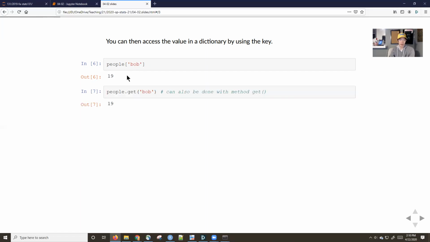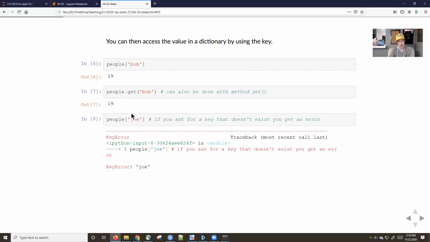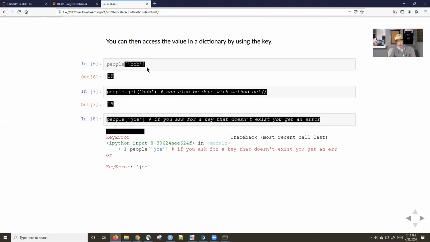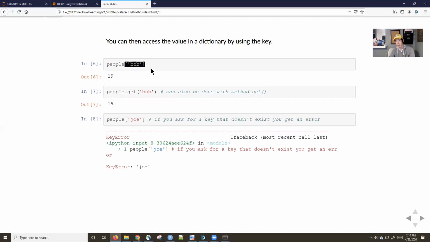All right. So here we have this Bob people.get. You can also retrieve the value by using the get method on a dictionary. Okay, and this returns the same value, 19. The difference between using the square brackets is probably the most common way of doing this.